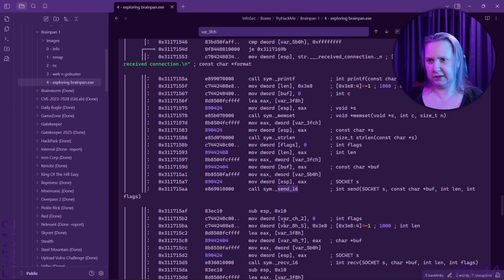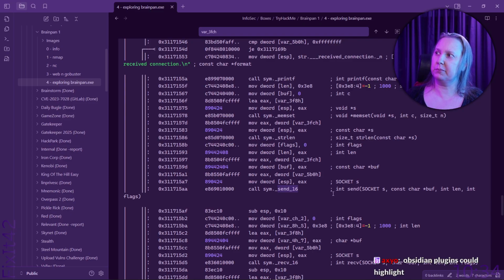Send 16. Send socket sharbuff Obsidian length. Plugins, that's when it could highlight, sending it to us. Yeah, probably.